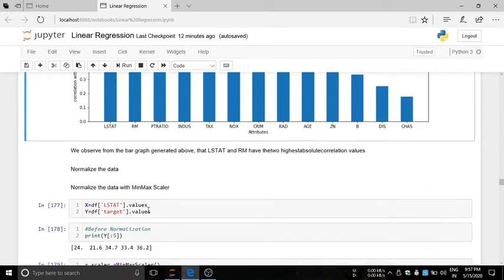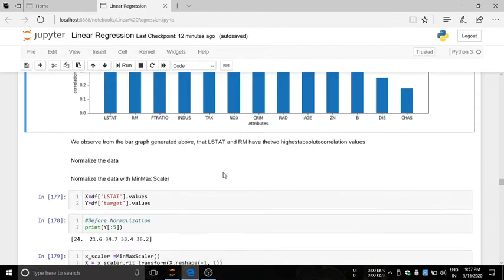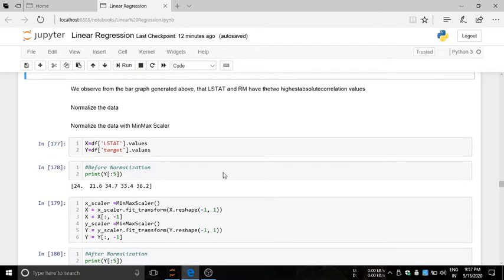Next we observe from the bar graph generated above. Normalize the data. Normalize the data with MinMaxScaler.